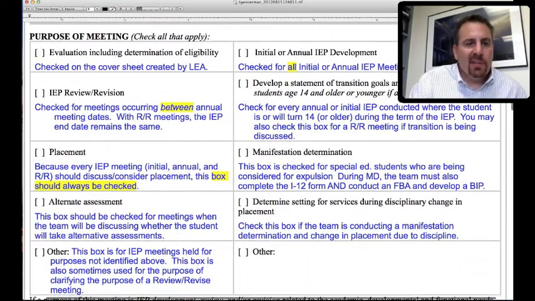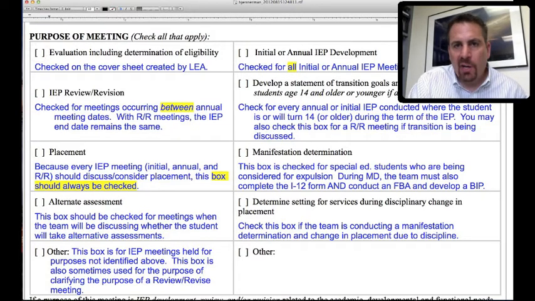So we've got some choices here in terms of the purpose of the meeting. LEAs, as you know, create their own cover sheets when we do evaluations, and so this first box, evaluation including determination of eligibility, is generally not going to be a box you need to check as a special education teacher. The second one, however, this annual or IEP, initial or annual IEP development, is going to be one that you're going to check for all initial or annual IEP meetings.